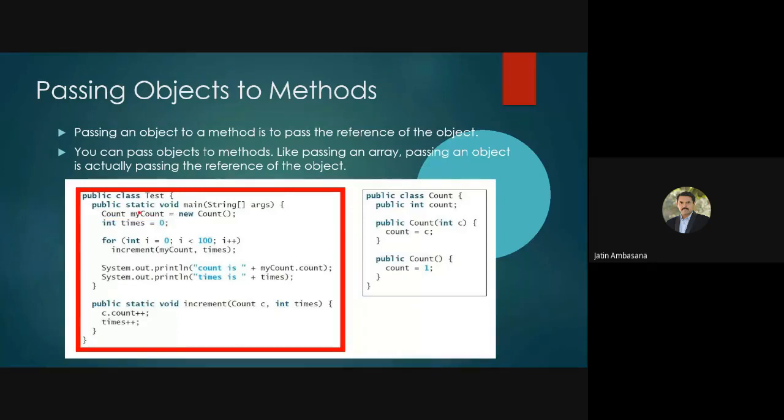Okay, now what we do is we have a variable called times, we make it 0. Now we say for int i equal to 0 to 100, call this increment method and pass this myCount object which is of type class Count, and pass this times value. What is that times value? That's nothing but a simple variable. So we are passing two types of variables over here. Which are the two types? Tell me. This myCount is of type what?